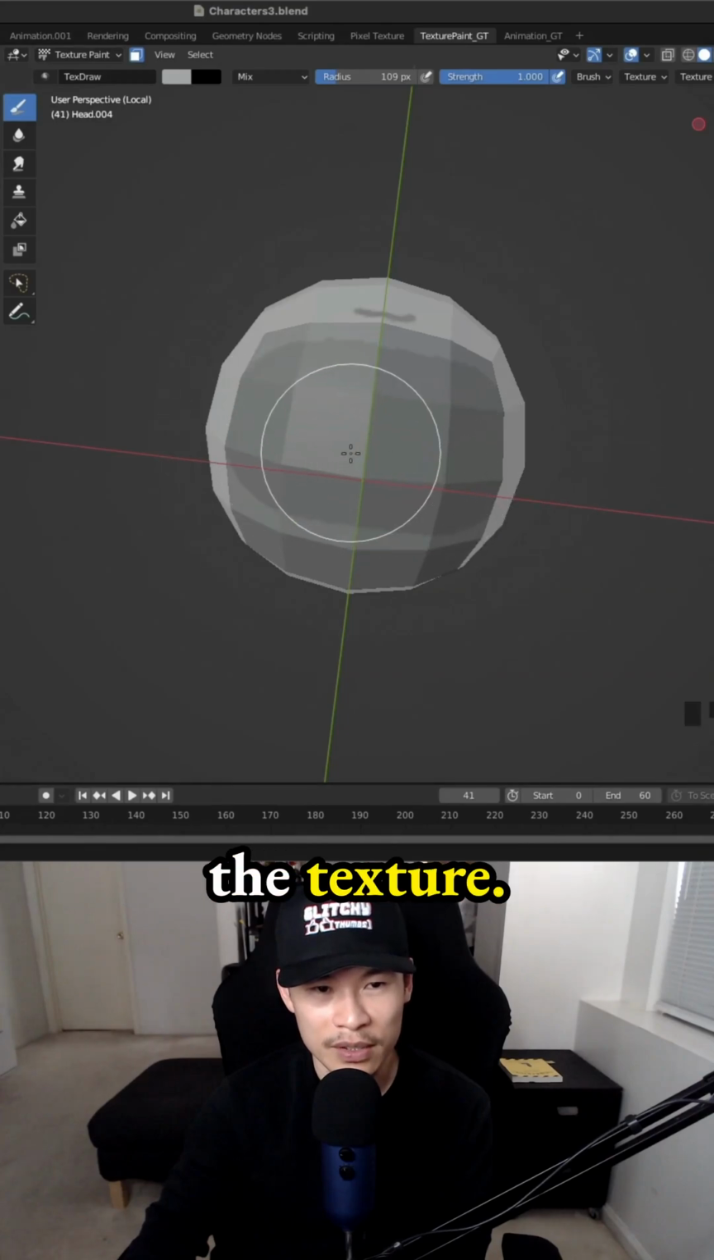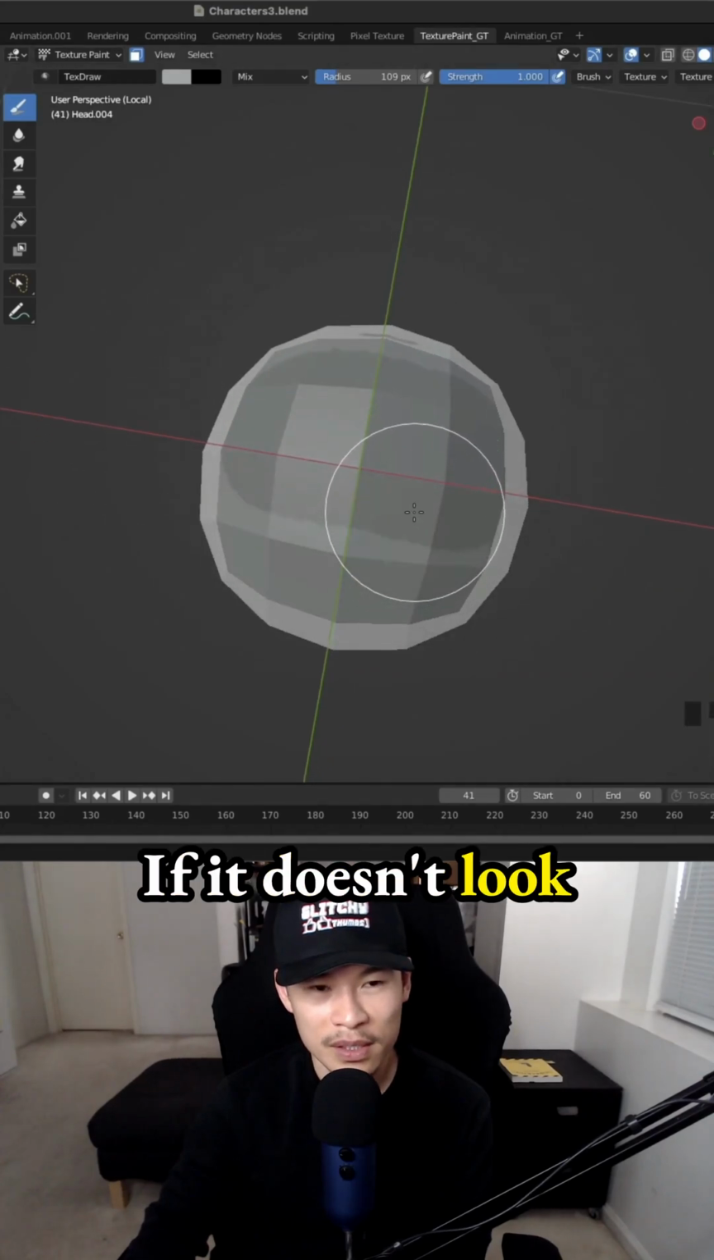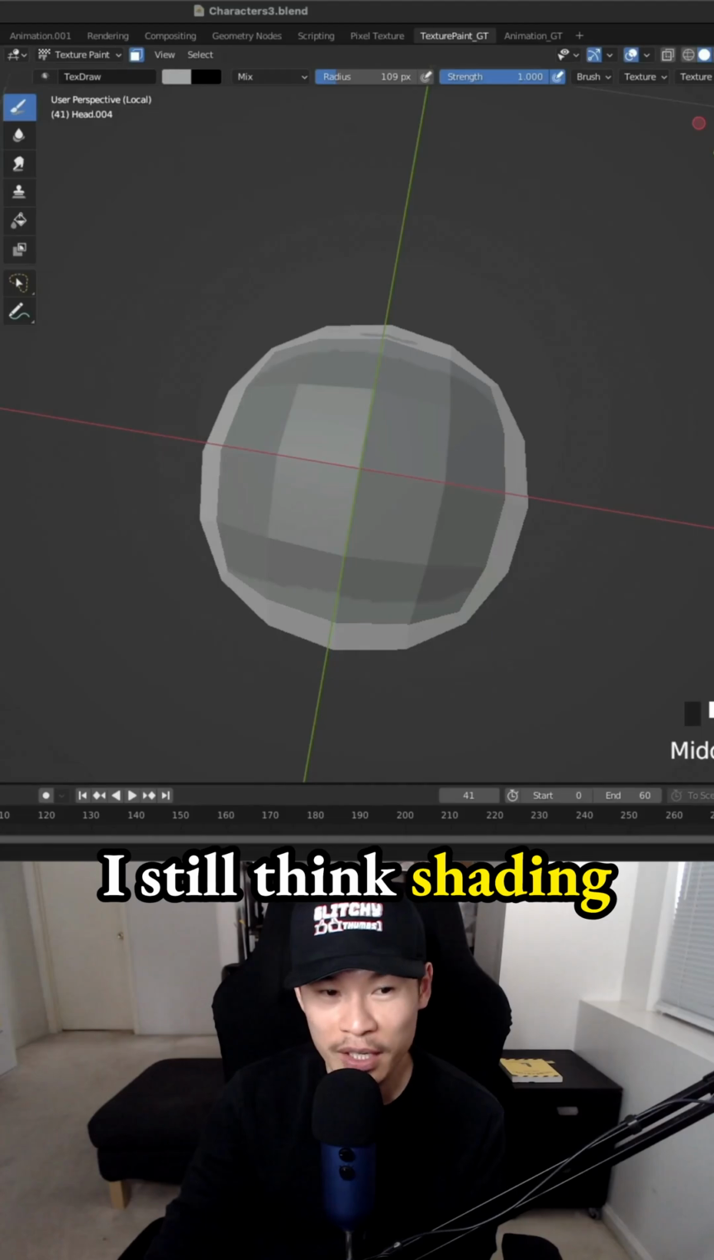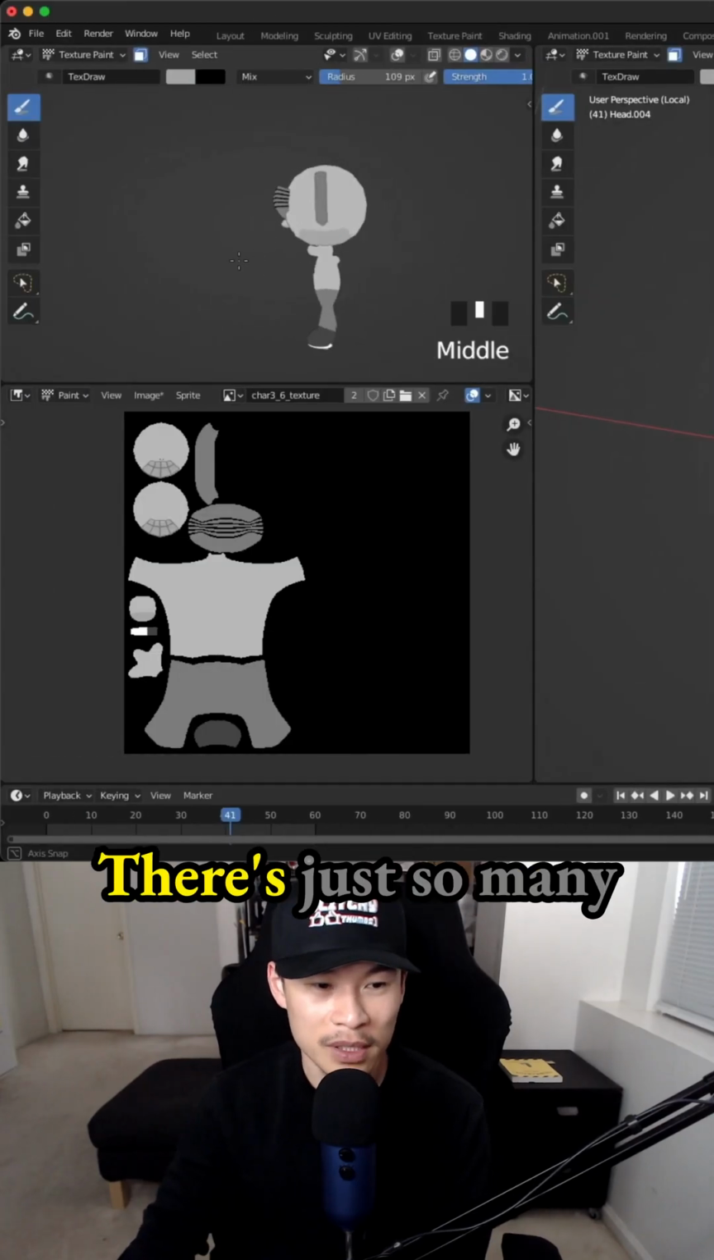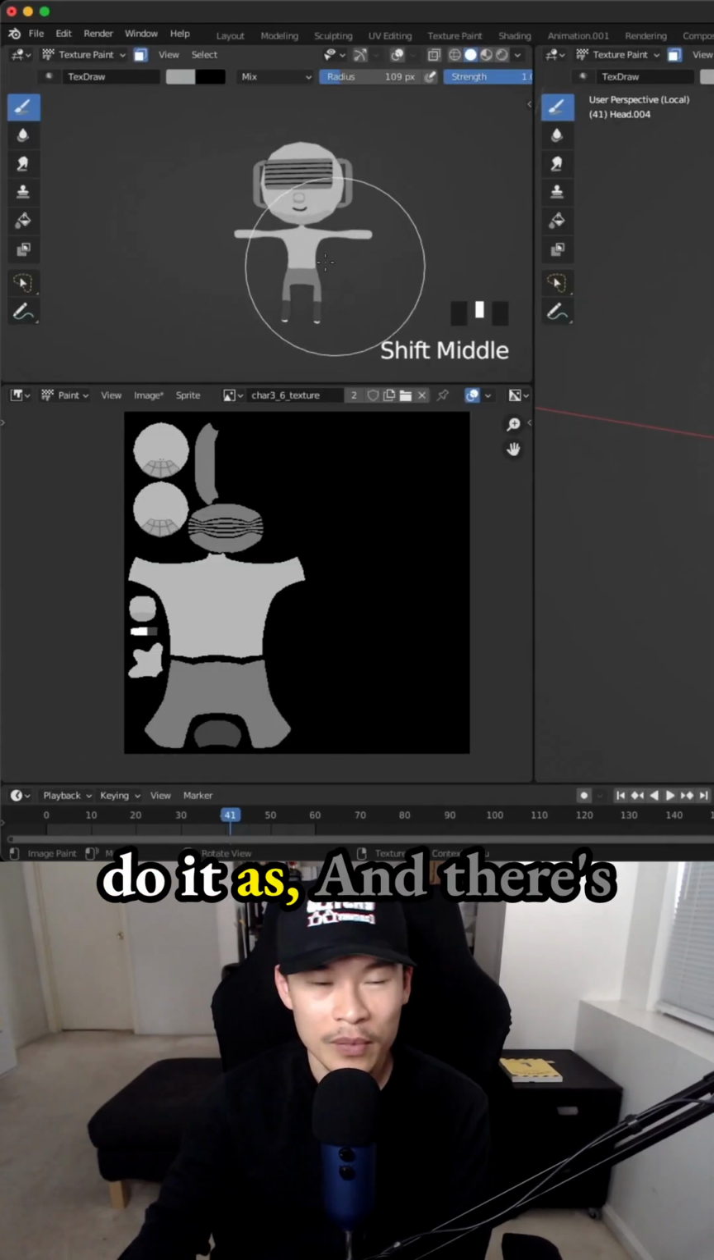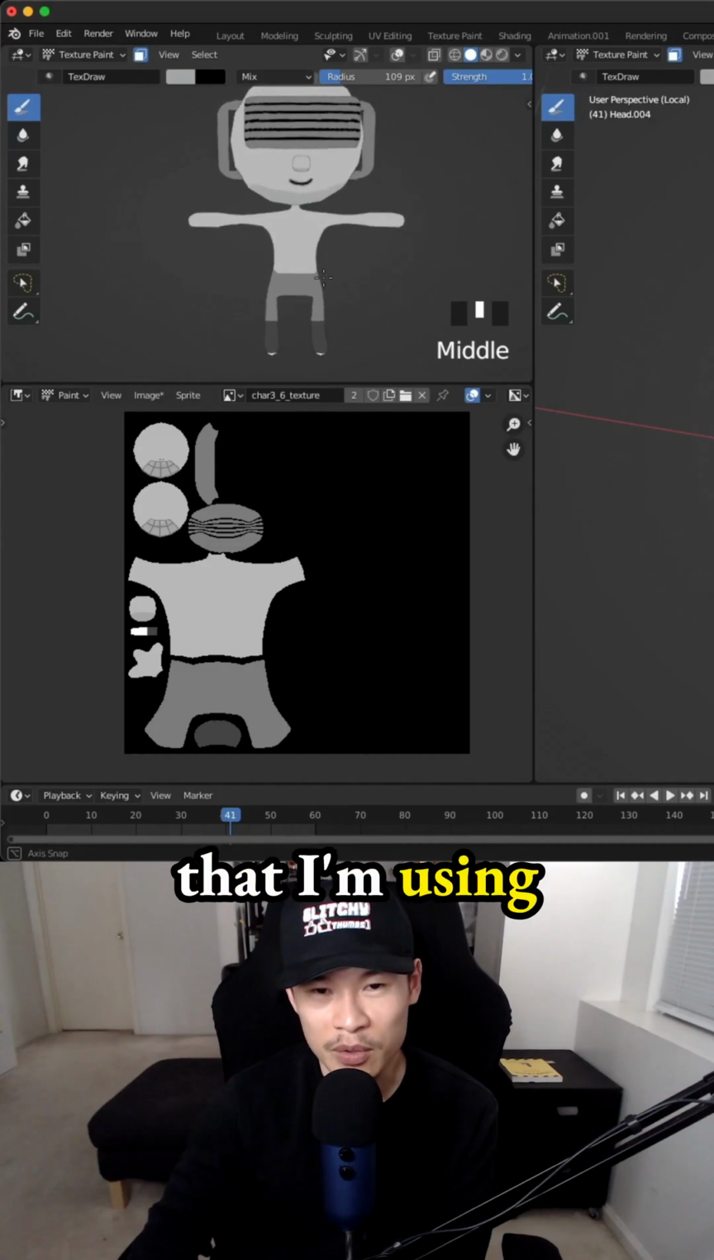We already saved the texture. Try to get some sort of shading. If it doesn't look good, you can always delete it. I still think shading a 3D model is super difficult for me. There's just so many angles that you can do it as, and there's no real light source that I'm using at the moment.